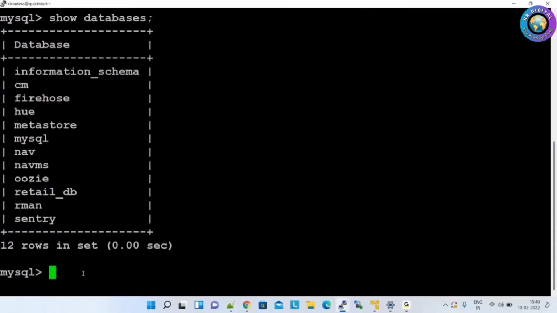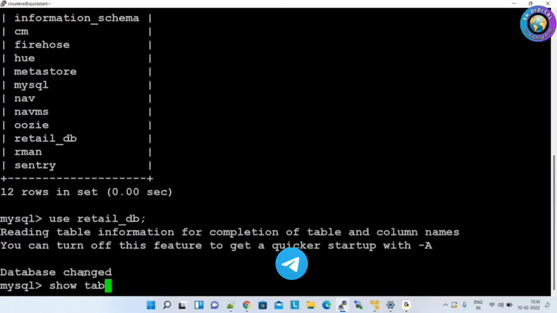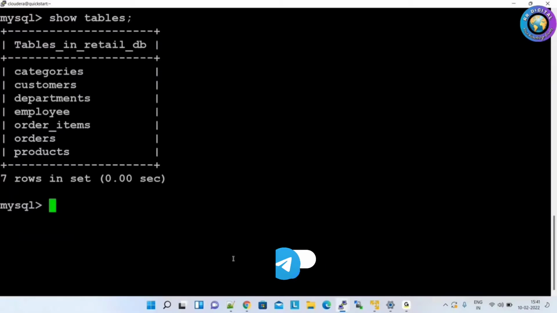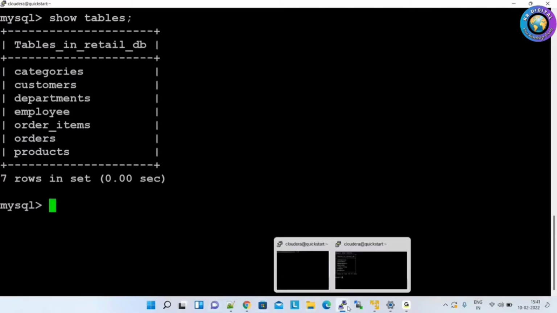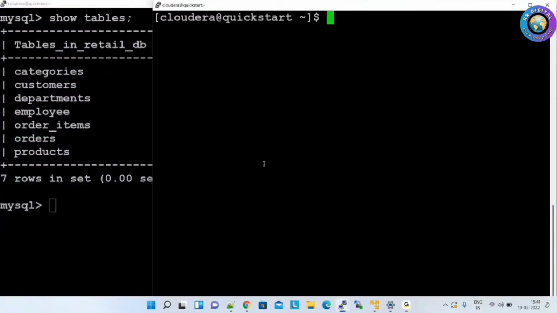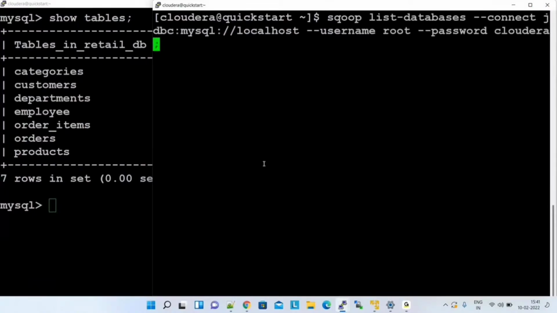How to check specific schema related tables? Then use retail_db, here show tables. Okay, so these all are the tables available in RDBMS. Now using a Sqoop query, I want to list the same tables. So I want to list out tables, specific database related tables. So sqoop list-tables.